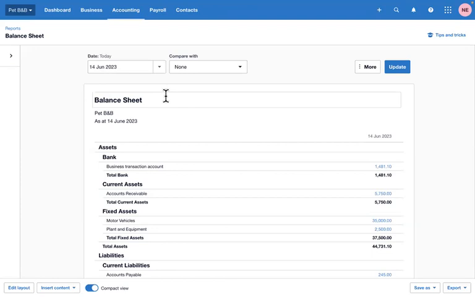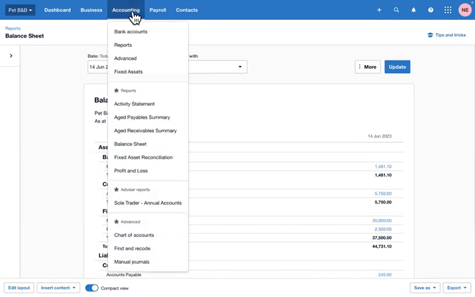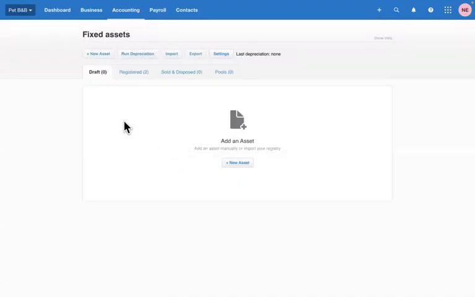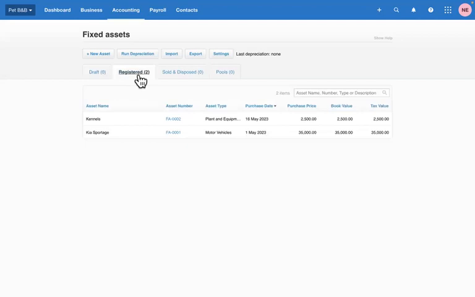So I know not all your clients will have fixed assets, but it's always good to know this just in case. So from the accounting menu, we will go to fixed assets. And what we're checking for here, firstly, is that we don't have any draft assets that we need to action. So we've got nothing sitting in draft. So we'll move on to the registered tab here.